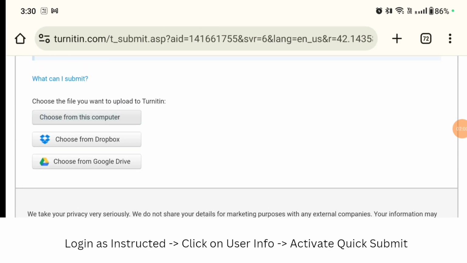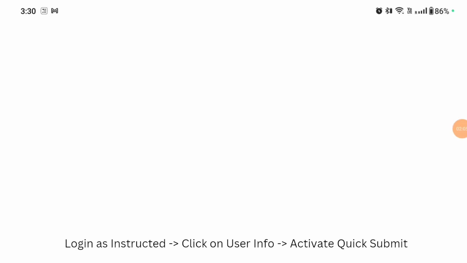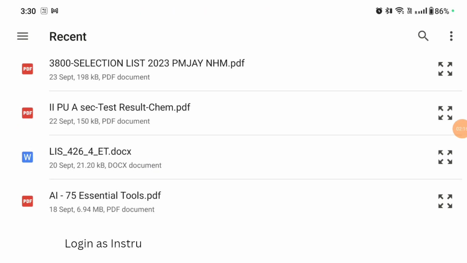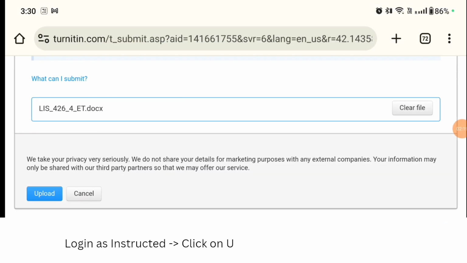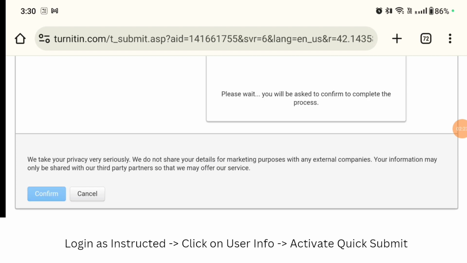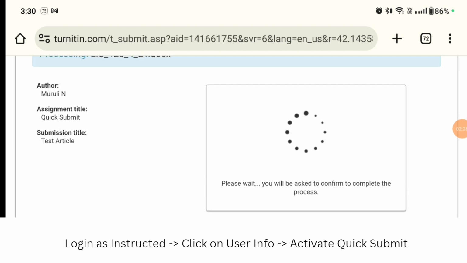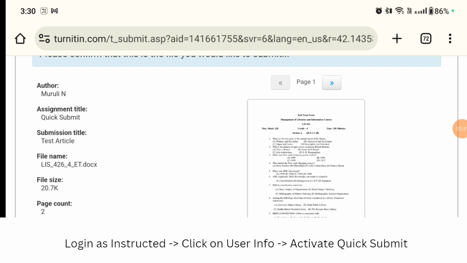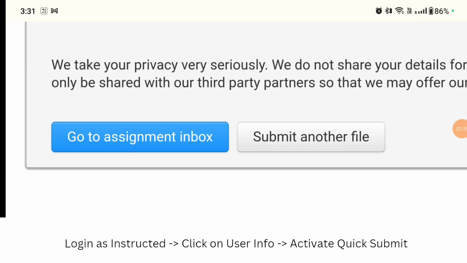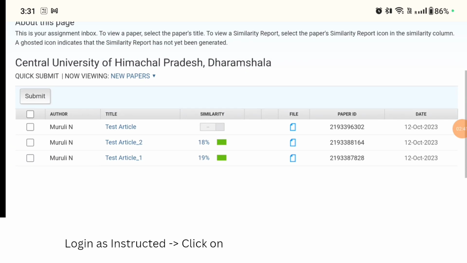For example, let me try. So for example, I'm selecting an example document, I'm uploading it, and you will get the same steps which we used to follow earlier, and click on confirm and go to inbox. So here you will get the option.